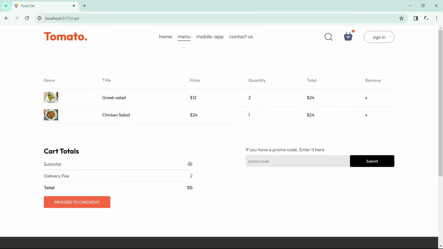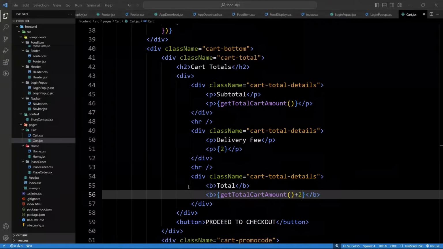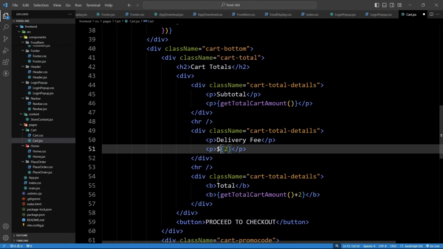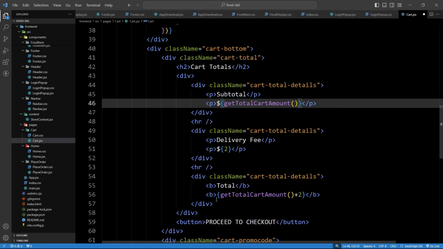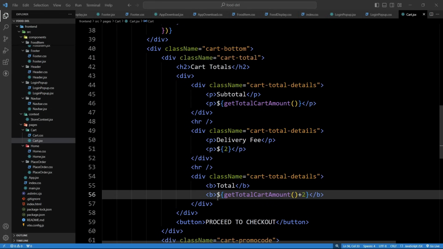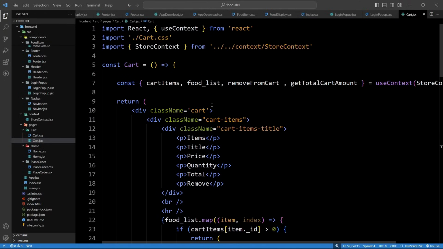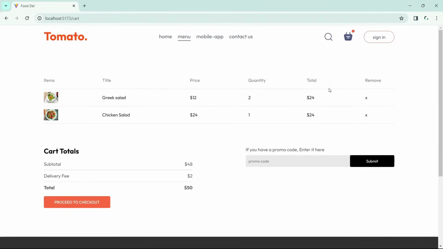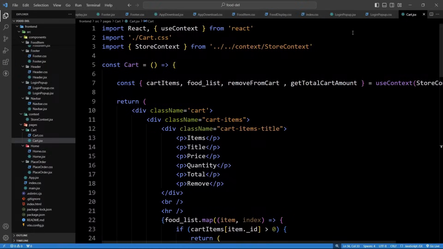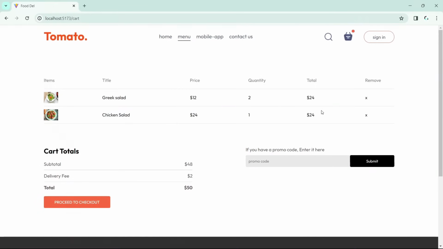That is perfectly working. Now we will add the $ sign so it will look like a currency. So here just add $, and here also we will add $, and at the total we will add $. Now it is looking good. Now we will use this getTotalCartAmount in our navigation bar. Using that, if the cart value is 0, this dot will be hidden. If the value is greater than 0, then this dot will be visible again.